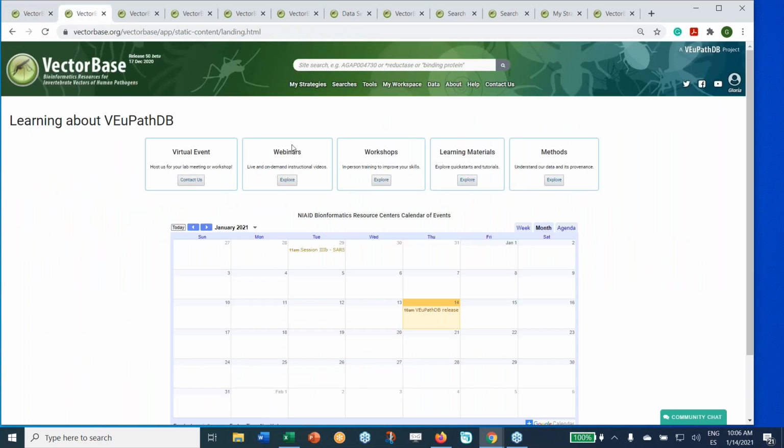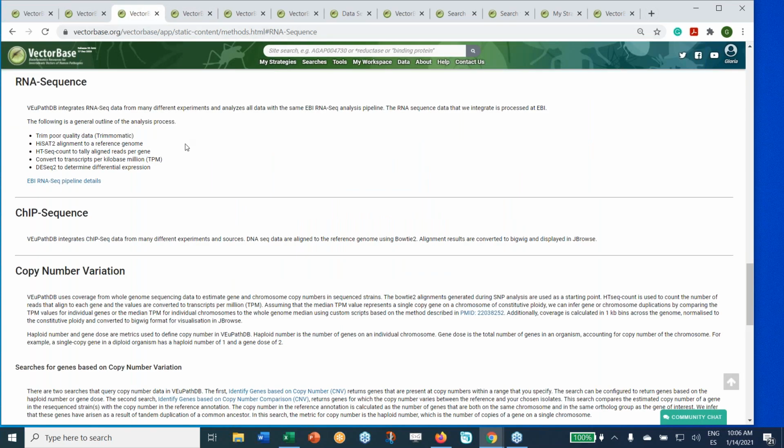So this is the page that Omar already showed you, which can be accessed from Help, Learn how to use VEuPathDB. If you click here in Methods, you will be able to see exactly how we incorporate and process the RNA-seq data and the ChIP-seq data. In the bullets, you will find an overview of the steps, but if you really want to know the details, you can click here and this Google document will give you all the details that you need.